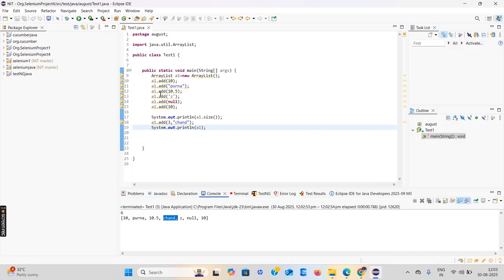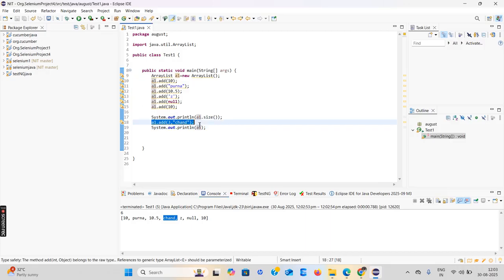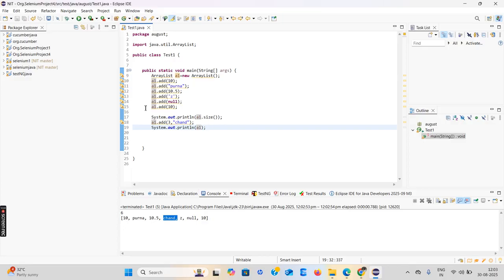Next, you can remove also. Now I can use the same kind of method to remove Chand here. I can remove Chand here, so I use remove. If you remove this one, save the file and run it.